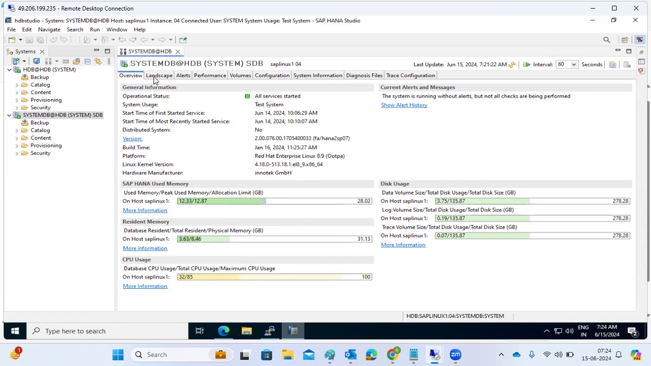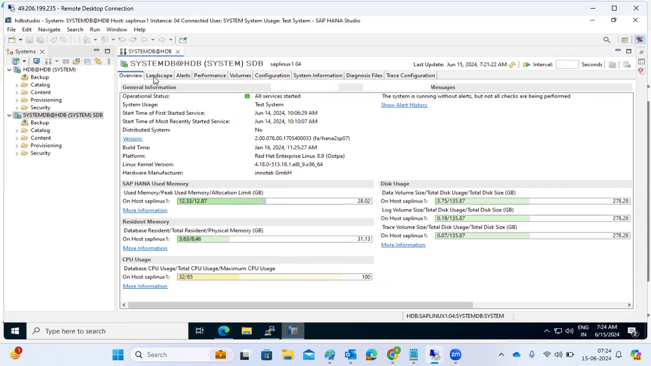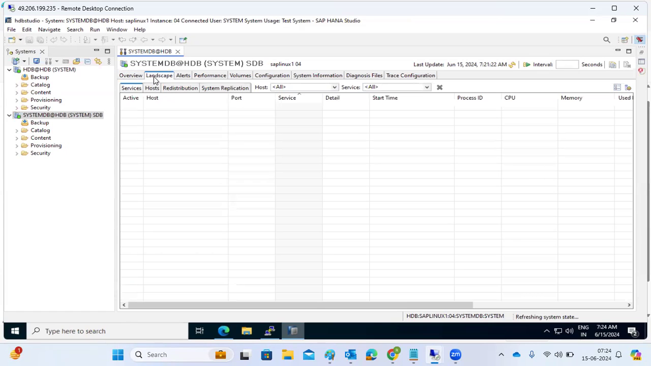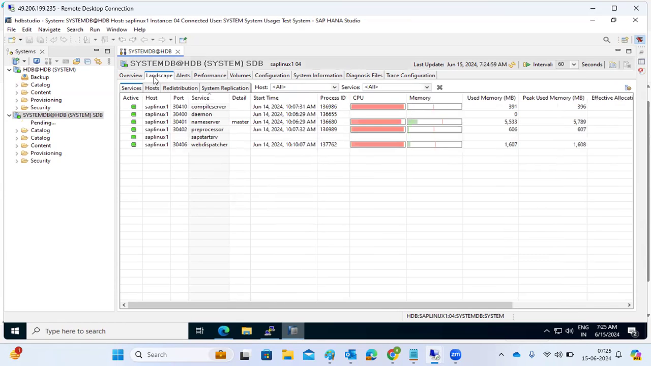Suppose we go to the Landscape tab. In the Landscape tab, we can see how many processes are active in your database, what they are doing, and how much memory they are utilizing. What is the start time, how much CPU is being used. See here, CPU utilization is a bit red, right? So the compile server, name server, preprocessor, SAP, these all are the processes. These are the hosts, the ports, and the services here, right?